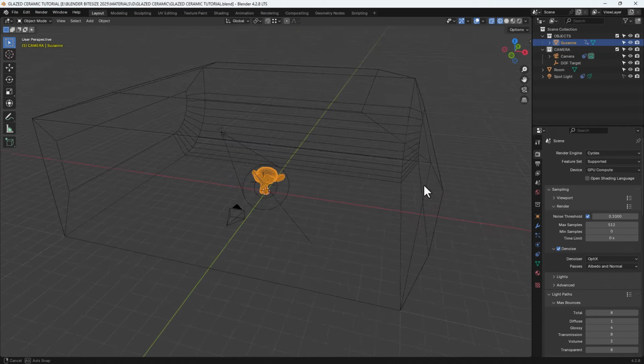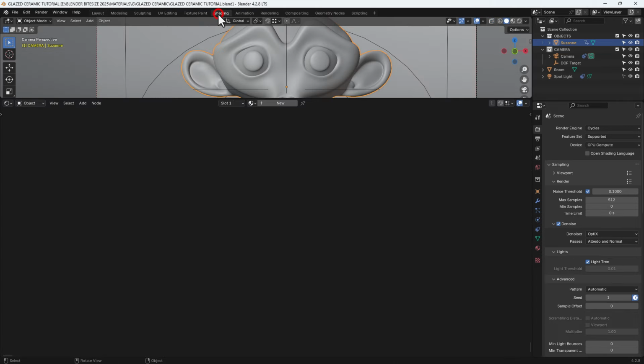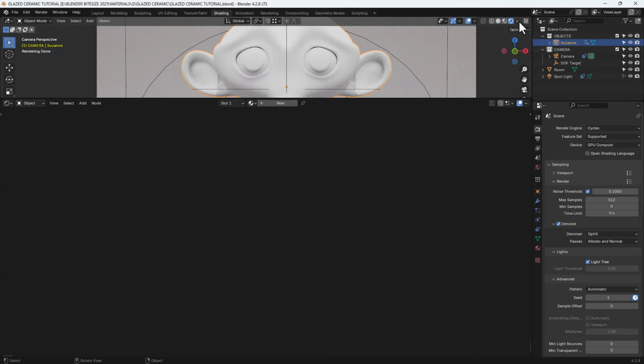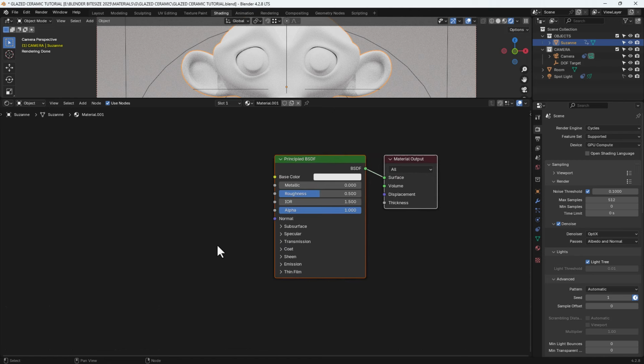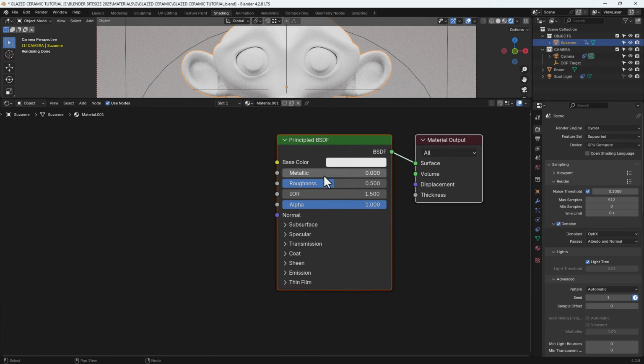Okay, so here we are in that custom startup file. I have a room, a light, a camera and an object. I'm going to switch over to the shading tab and enable display render preview. As a reminder, again, I'm using the Cycles render engine. I've got my object selected and I click on new material and it will bring in a principled BSDF shader and a material output. So we're going to make some changes on the principled shader to start with.